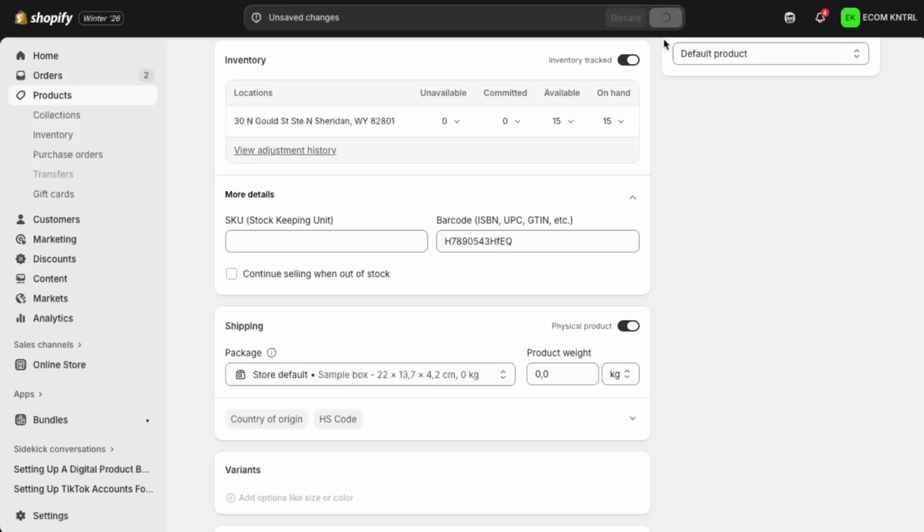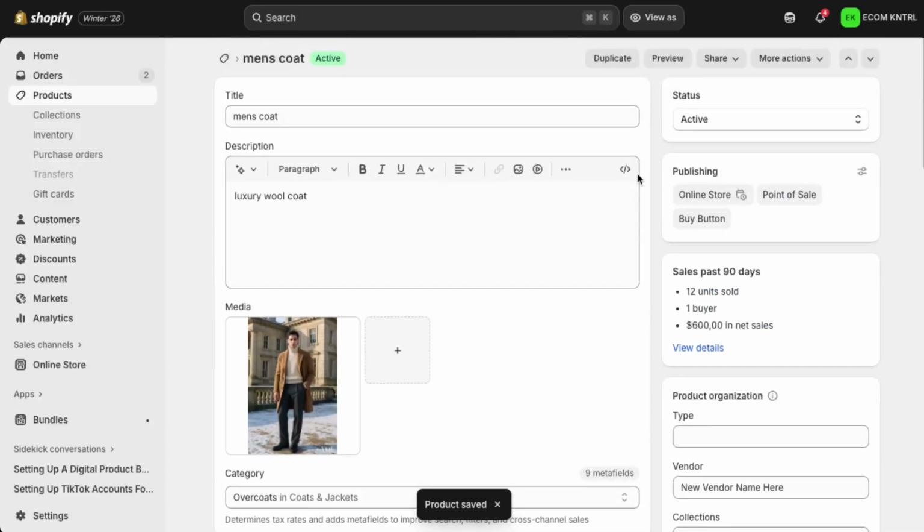You'll see a confirmation that your changes have been saved. From this point on, Shopify will associate that barcode with the product or variant. If you use a barcode scanner with your POS or the Shopify mobile app, it should now recognize the code and pull up the right item instantly.